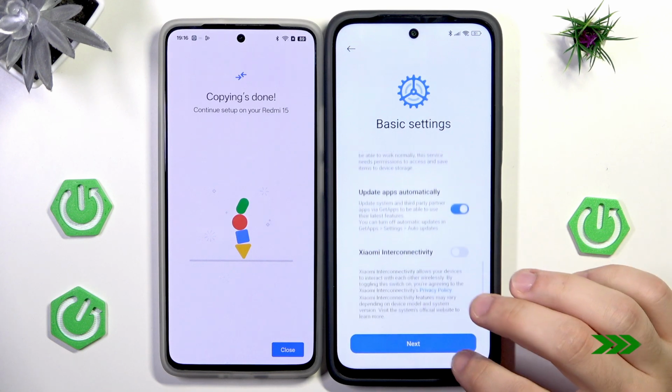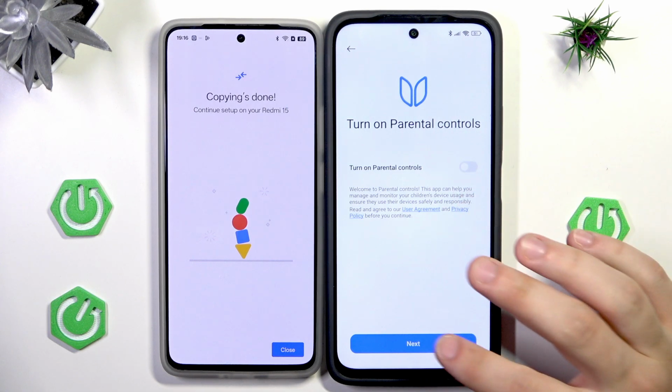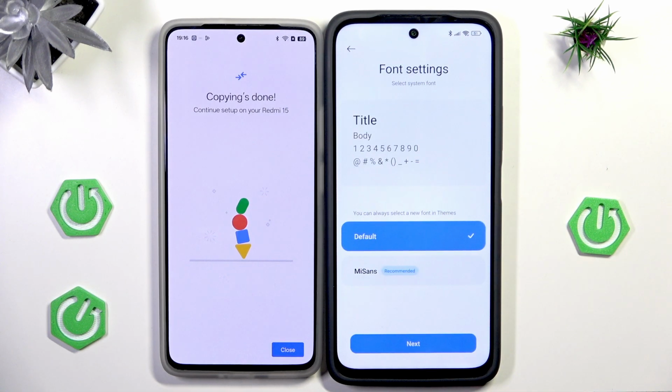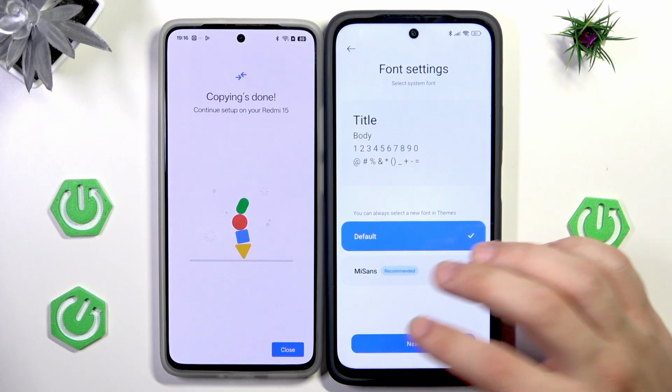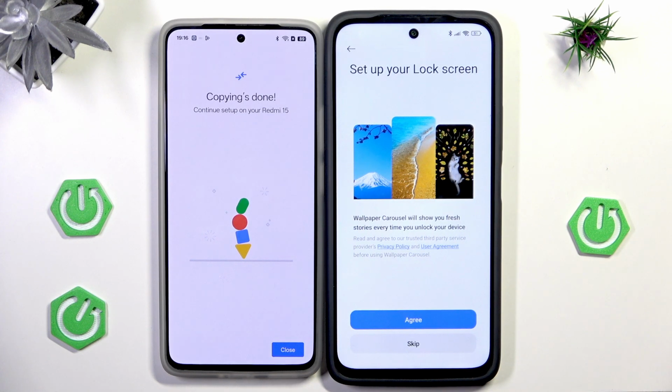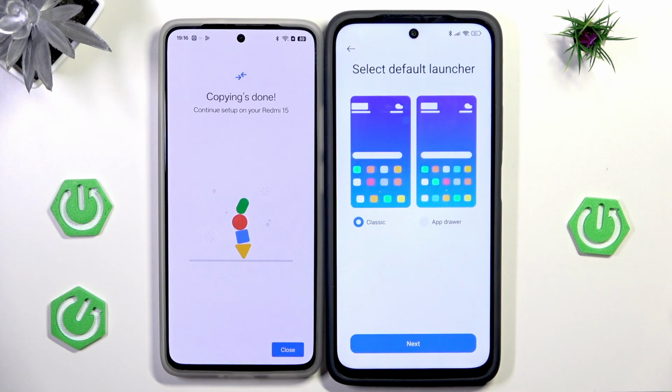Alright, in here simply click on more and click on next. If you want, you can enable the parental controls, then click on next. Select your phone settings. You can select the Mi Sense or the default. It's up to you, I'll keep the default. In here you can set up your screen lock, I'll skip it for now. Select your launcher, it can be classic or the app drawer, then click on next.